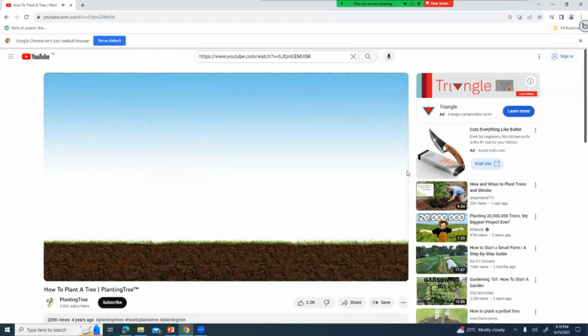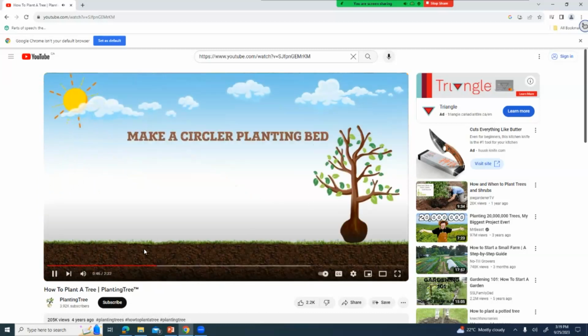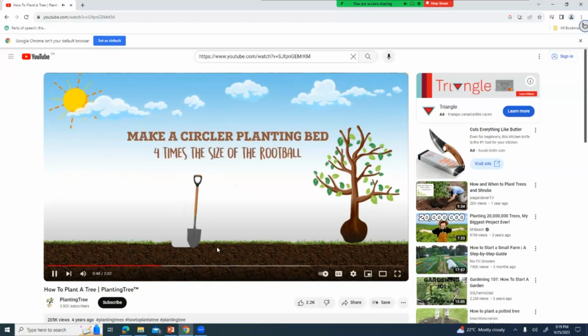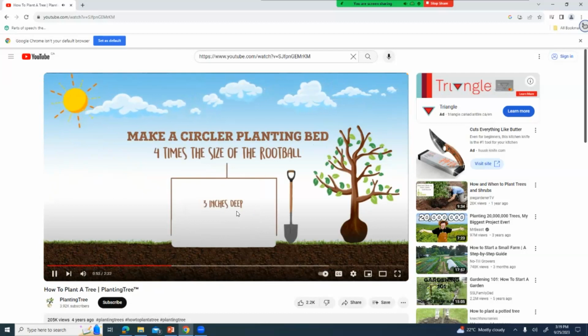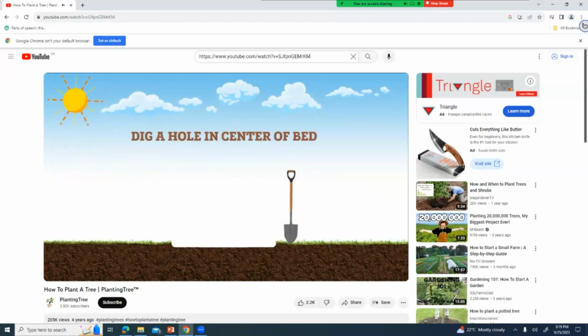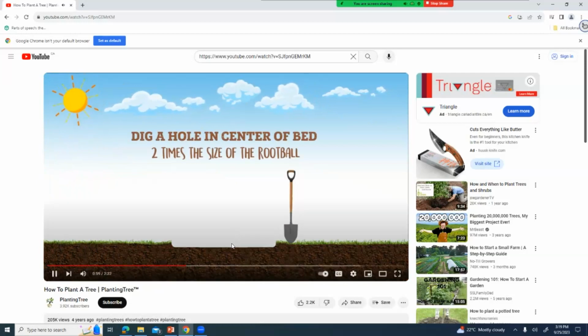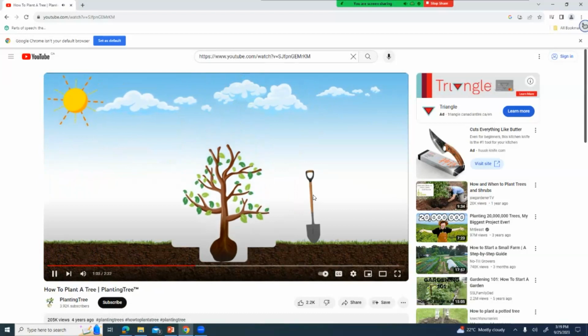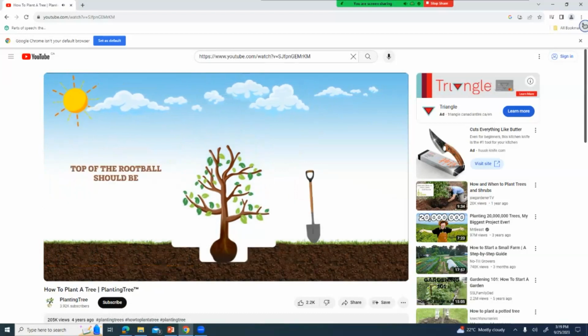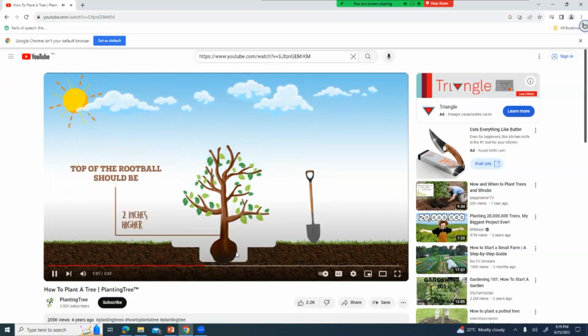Next, when you find a location for your plant, you're going to need to make a circular planting bed 4 times the size of your root ball, about 3 inches deep. This planting bed will help keep your tree free of weeds. Then in the center of the planting bed, dig a hole 2 times the size of the root ball. The depth of the hole should be deep enough that the top of the root ball is slightly higher than the original grade of the ground. You want about 2 inches sticking out a little bit. You don't want it covered.